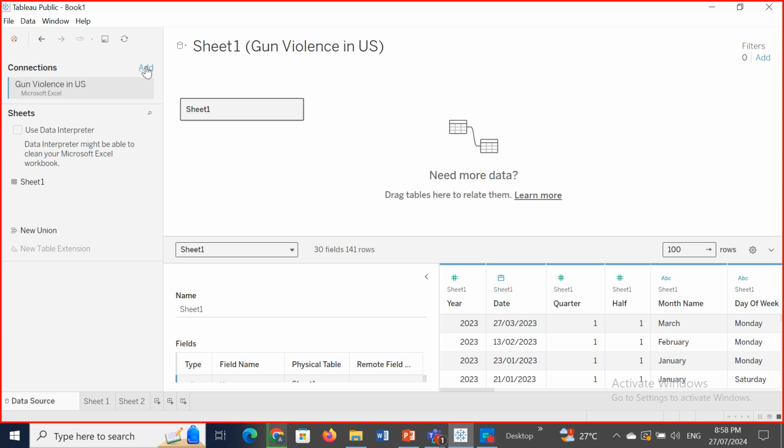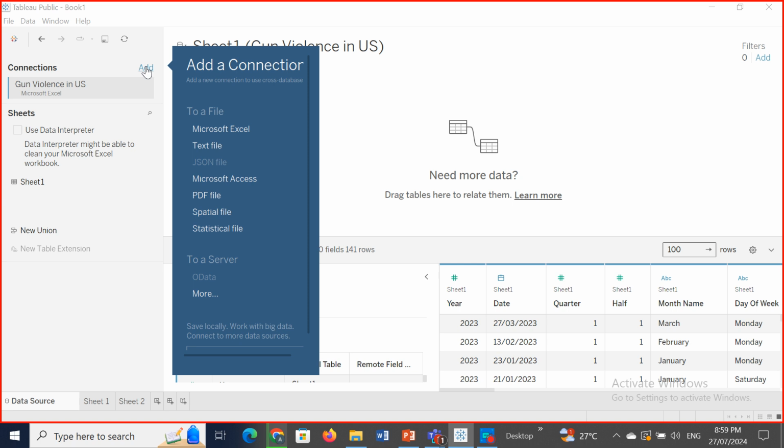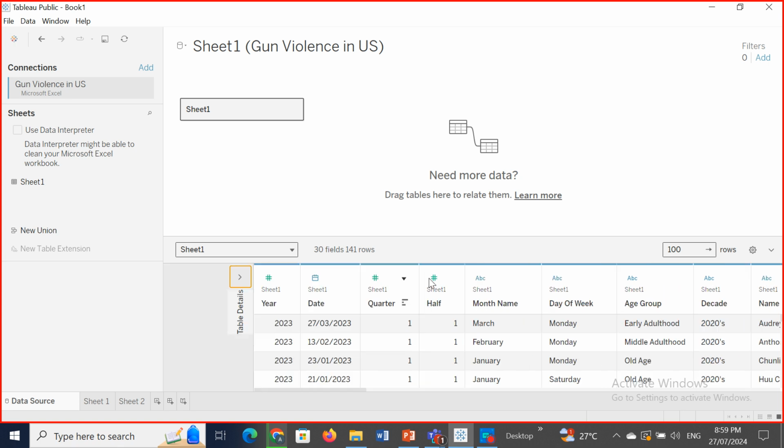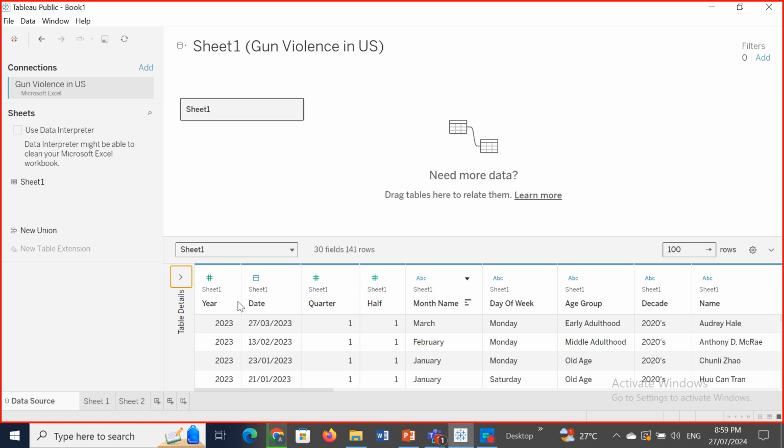Now, this add button, if I want to add an additional data set to my data set, let's assume I want to add another data set. But first and foremost, before I add that, when I loaded this data set, you can see a blue mark here that Tableau is telling me is for this particular data set, gun violence in US. And you can see along this place the same blue mark that identifies this particular data set. So I can click to collapse and expand.